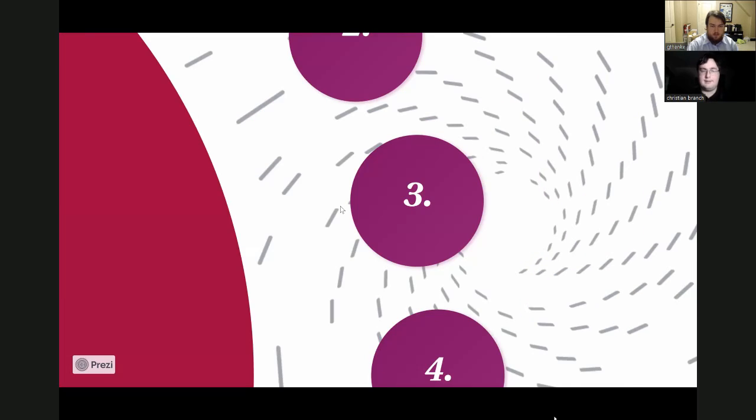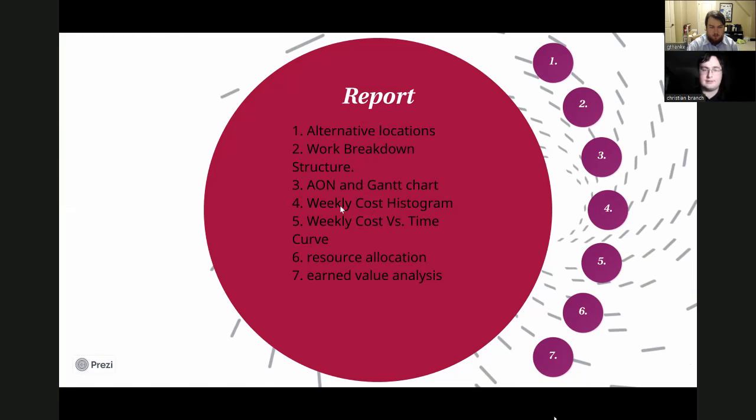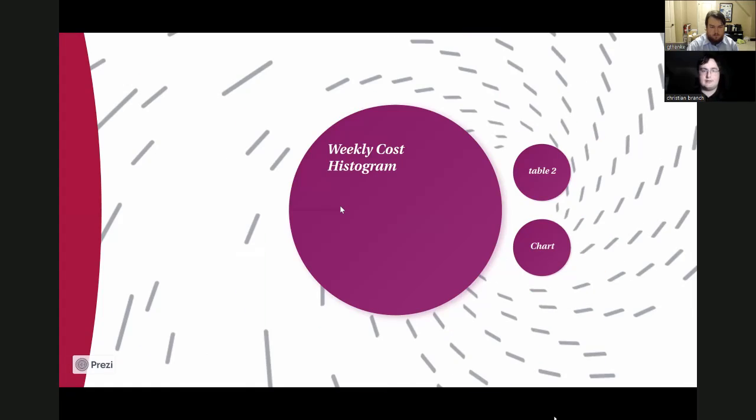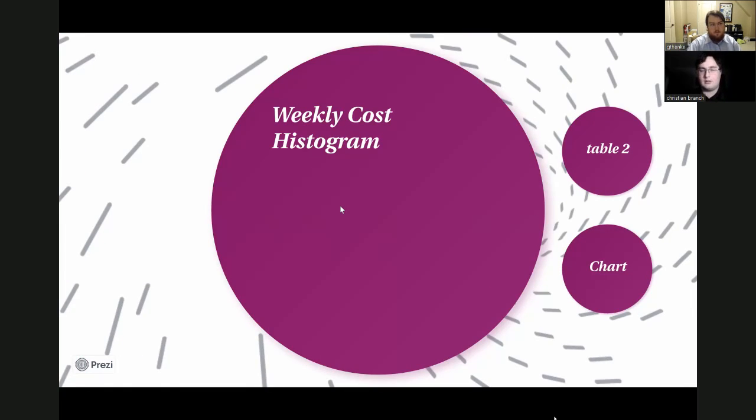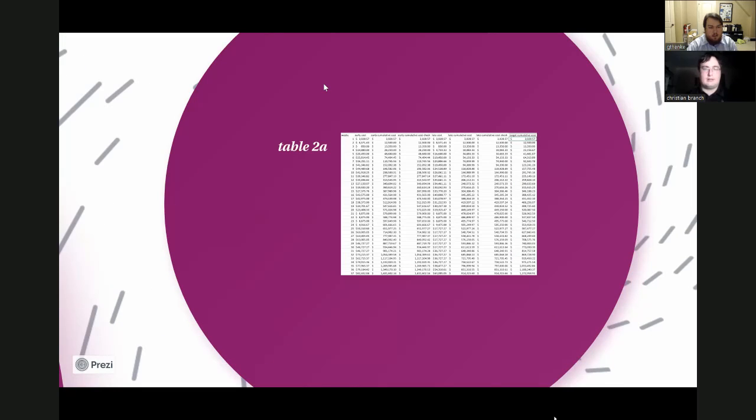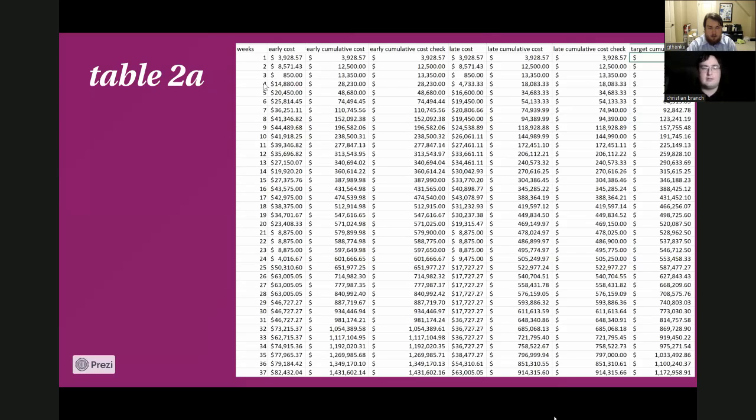All right, and now we will move to weekly cost histograms. As Geoffrey talks about, a weekly cost histogram talks about our costs, mostly how much cost was for each day. And from table 2, you can see that we have late costs, but we also have cumulative costs we'll be talking about later.